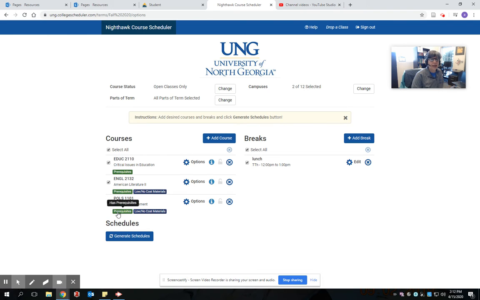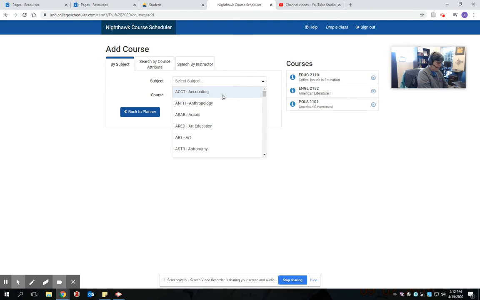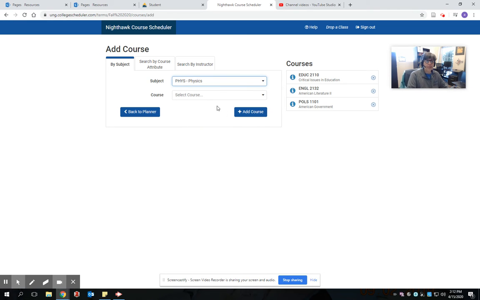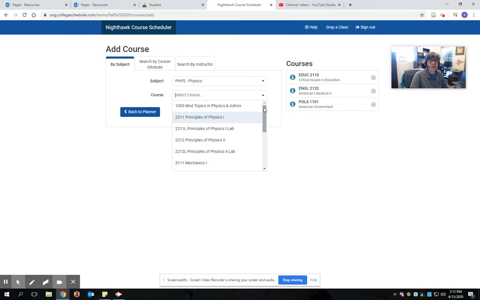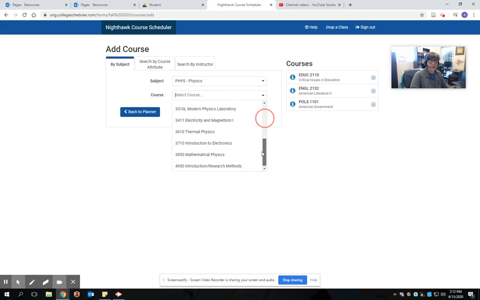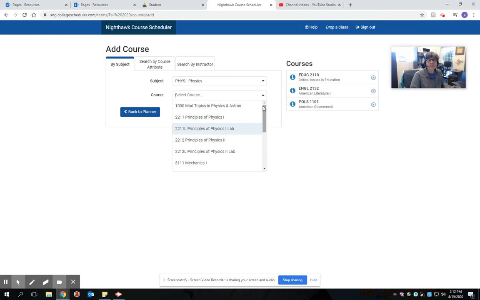As you can see, I already have 3 classes on my schedule. The course status only allows me to look at open classes, and so I want to add a course. Based on my plan of study, Physics 1111 is a required class. So I'm going to type in PHYS for physics, and then I'm going to access the drop down menu for 1111. Now, if you notice, it is not available here. That tells me that all of the Physics 1111 classes on the Dahlonega campus are full and they're not available.